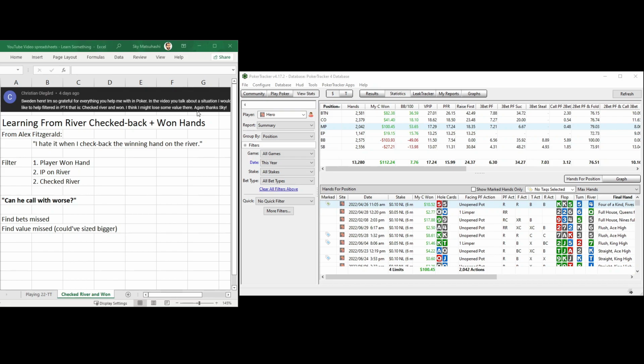So am I. So is Alex Fitzgerald. Your comment right here reminded me of something I learned from Alex Fitzgerald in a prior course or maybe a podcast. He said, "I hate it when I check back the winning hand on the river, right?" It means that we potentially missed out on some value right here.